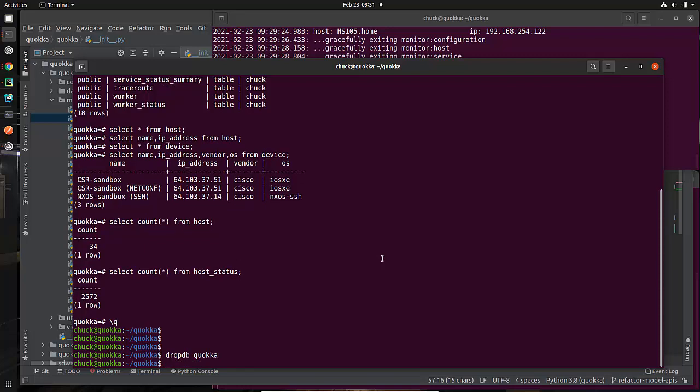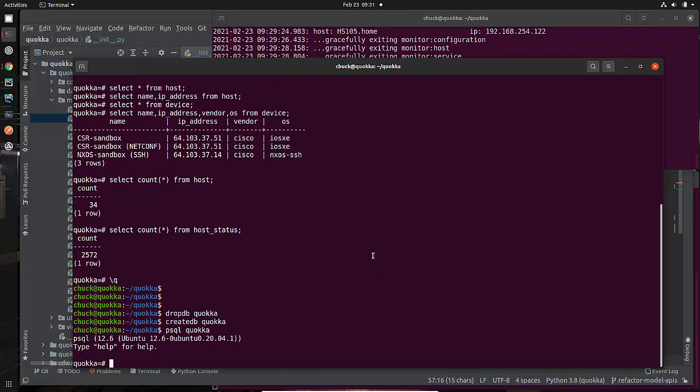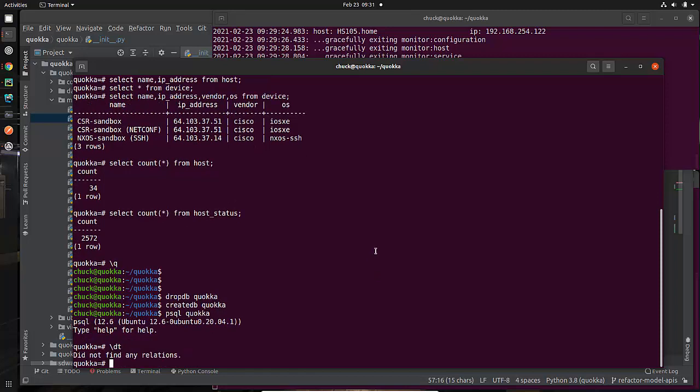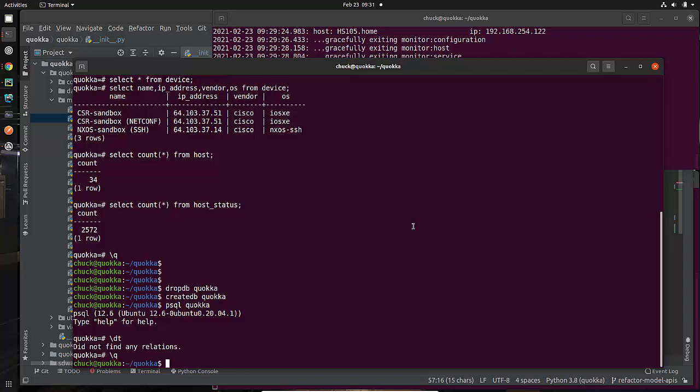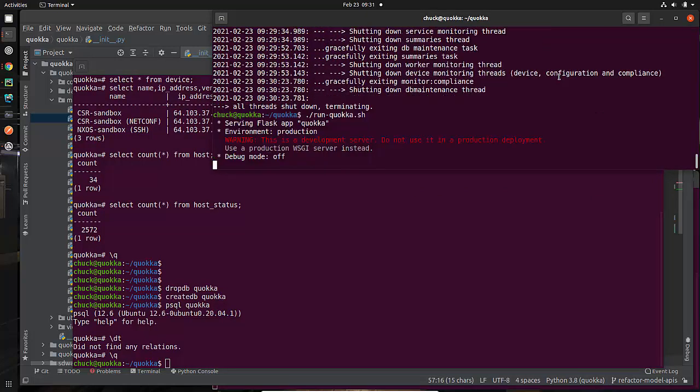If I started quokka, it would fail because it won't be able to find the quokka database. So instead I'm going to say create db quokka. This is going to create my database called quokka. Now if I was to do psql quokka and go in here and display the tables, you'll see there aren't any tables, and that's perfectly okay. So now I'm going to start quokka, cross my fingers, and hope that it runs successfully.